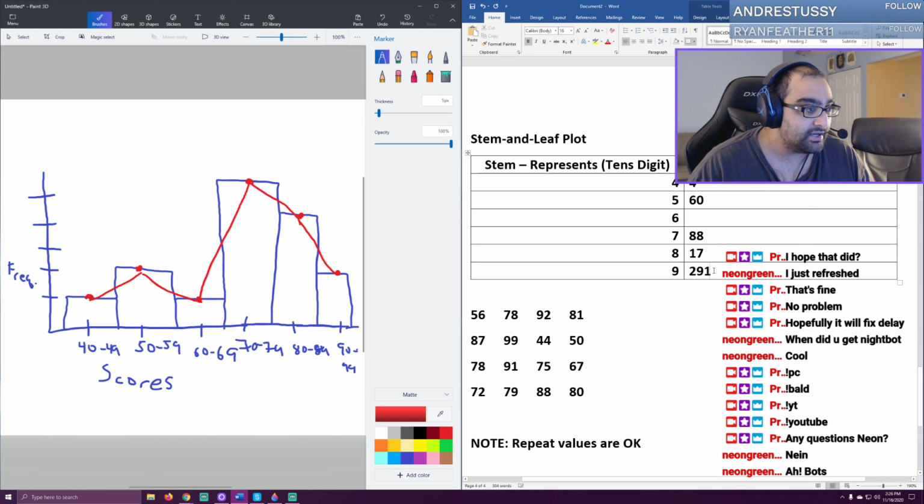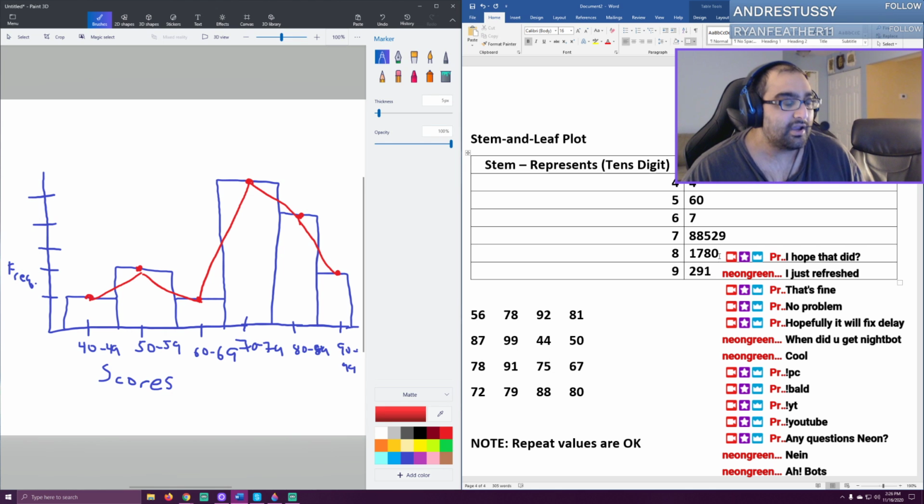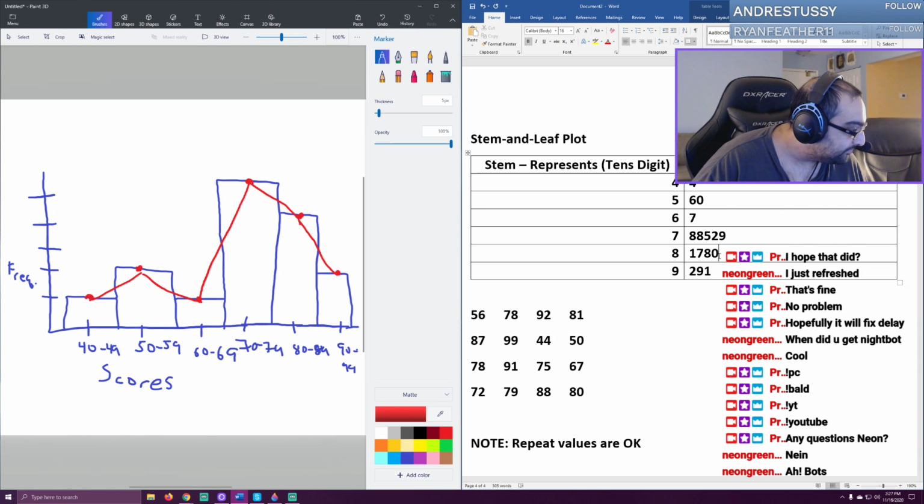All right, get 91, 75, 67, 72, 79, again 88 and 80. All right, and as you can see here, here is our stem and leaf plot of our data set, just like so. All right, so hopefully that isn't too bad.